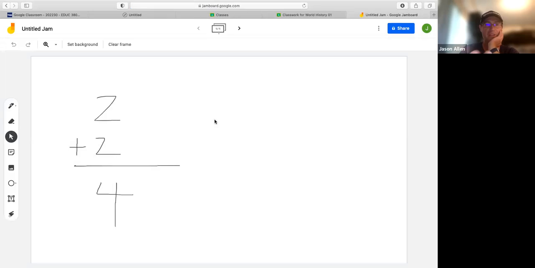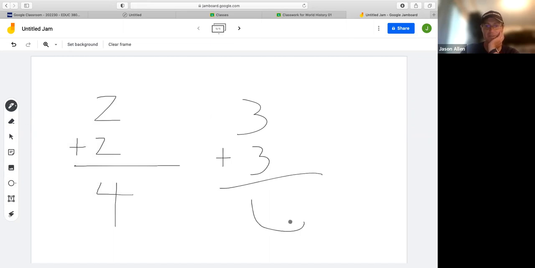Jamboard is something that you can do with your classes. A lot of teachers, if you have a live stream or you want to record something, it's a whiteboard that you can put in here. And let me see here. Is that my pin? Yep. And as you can see, 3 plus 3. By the way, I could say math, but as you can see there, there's images and you can do other things. That's terrible, but there is that.